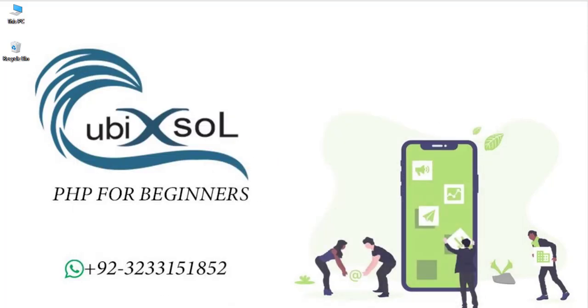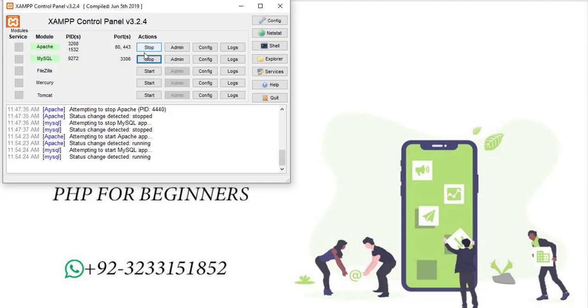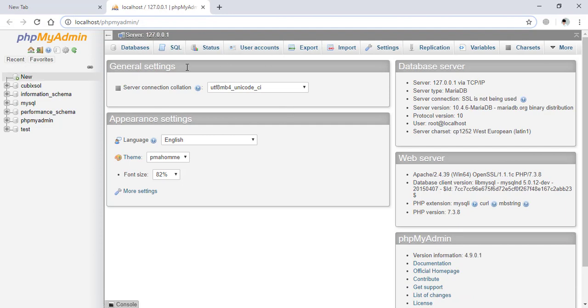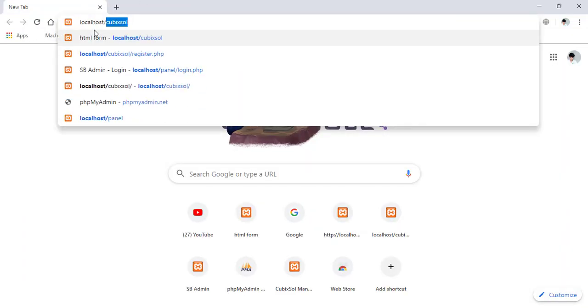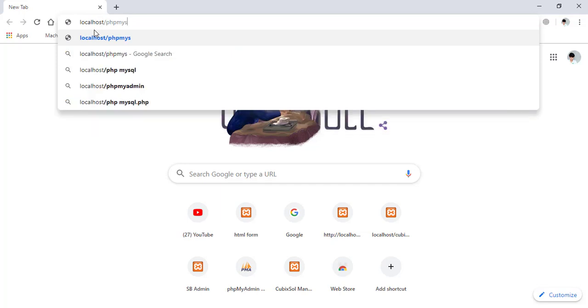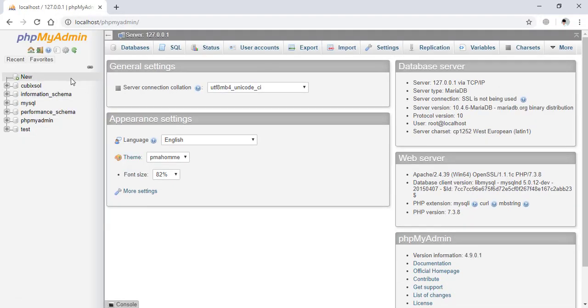So let's start. First of all, you have to start Apache and MySQL in your XAMPP control panel. There are two ways to open PHPMyAdmin. First of all, you can click here in this section. This will automatically open PHPMyAdmin. I will explain the functionalities of PHPMyAdmin, but the other way to open it is to type localhost/PHPMyAdmin, and it will open our PHPMyAdmin.